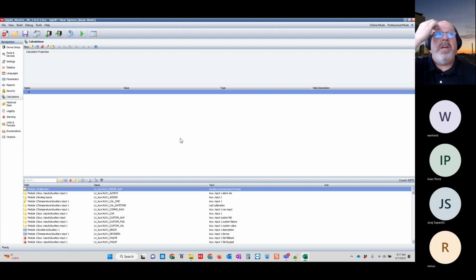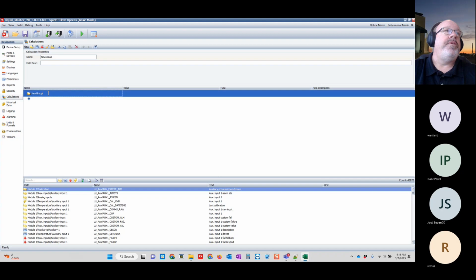So the first thing I need to do is, when I look up top in my calculations, you'll see that we have the ability to have new tags, new parameters, new alarms, new write values, and a new group. A group is basically a folder to help organize if you have a lot of calculations. So you can put a new group in there and name it digital out. Then below that, I'm going to start building some logic. And again, you can put help descriptions. There's a lot of information that you can put inside this.